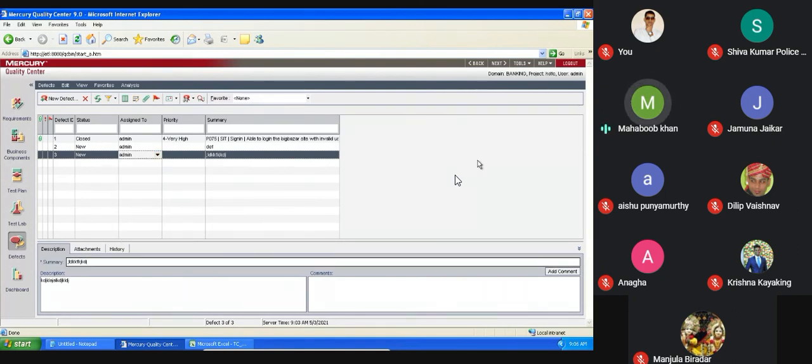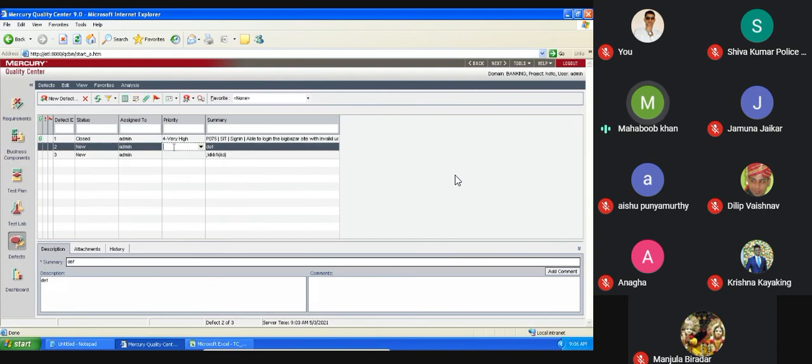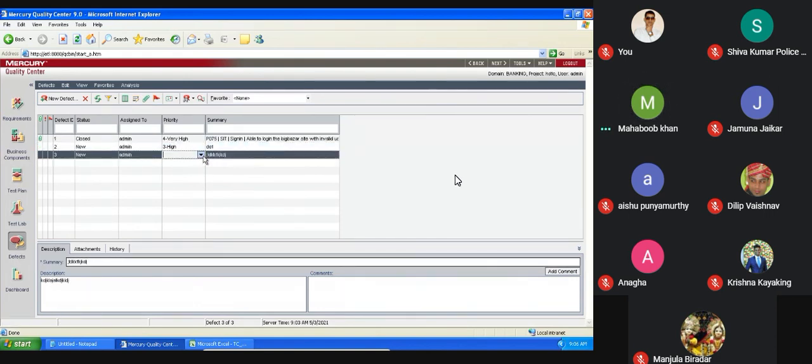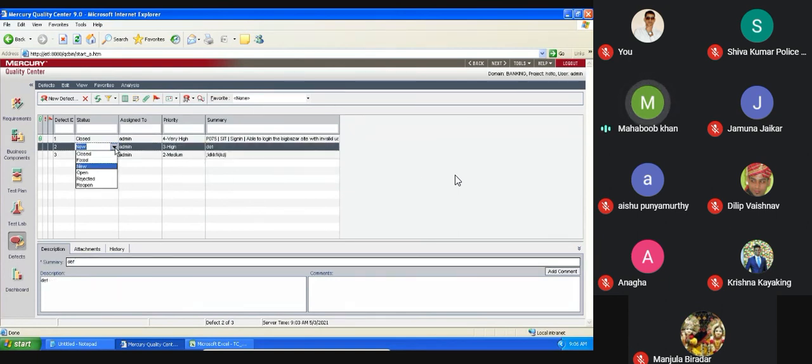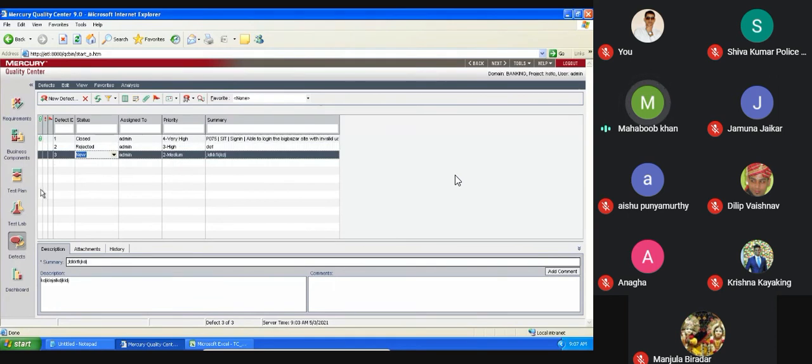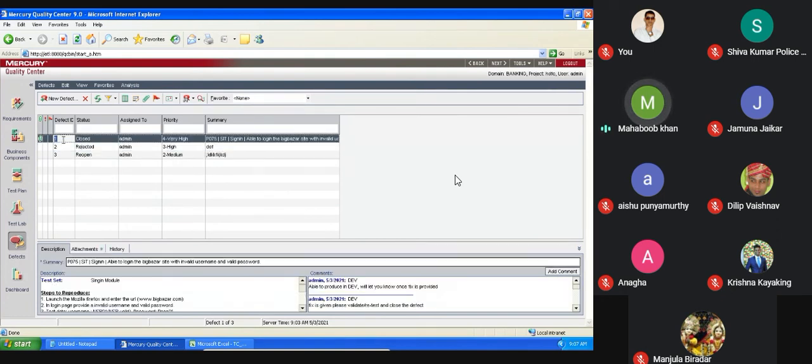Imagine I am saying this for the report. Okay, so there are 3 defects. One is new, one is closed, one is in rejected status. So these are the 3 reports. Okay, one is open, I will keep it as reopen. So these 3 defects are there, and I want to capture this.